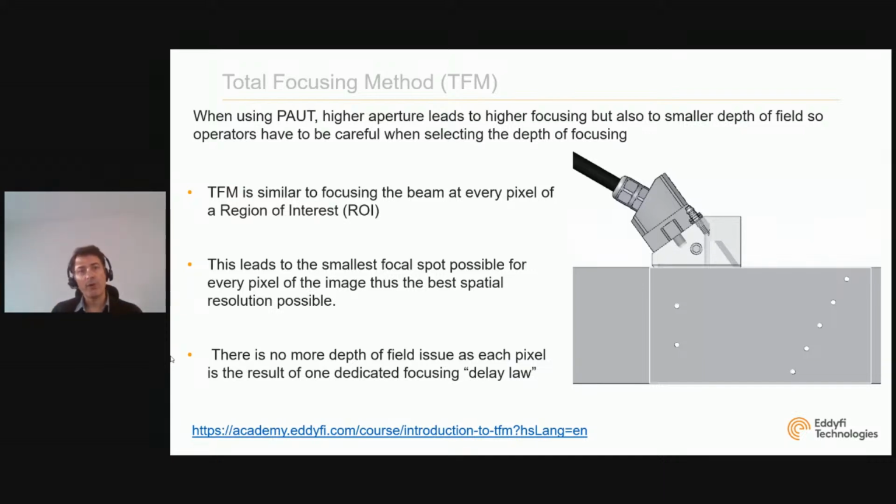So one way to go around that is to use TFM. I'm not going to go into explaining the technique today, but you can go onto our website, the Eddyfi Academy, and there is a small video that is about 30 minutes that explains how TFM works. So that's a good way.